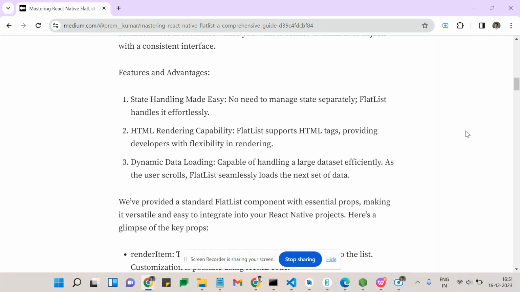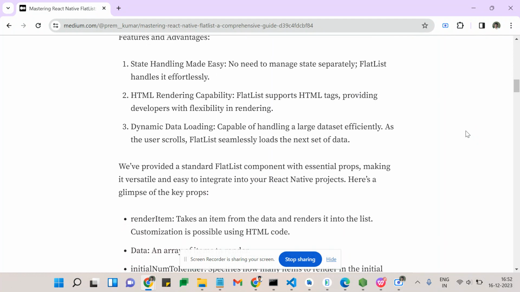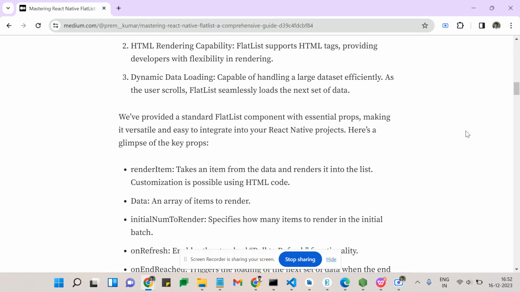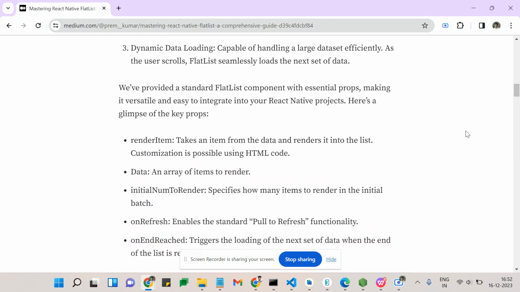The next one is dynamic data loading. As I told earlier, we can dynamically load data, which means firstly we can load a number of data items. While moving to the end of the data, we can load the second set of data, the third set of data, and so on. That's the major thing. So I have listed a few things.